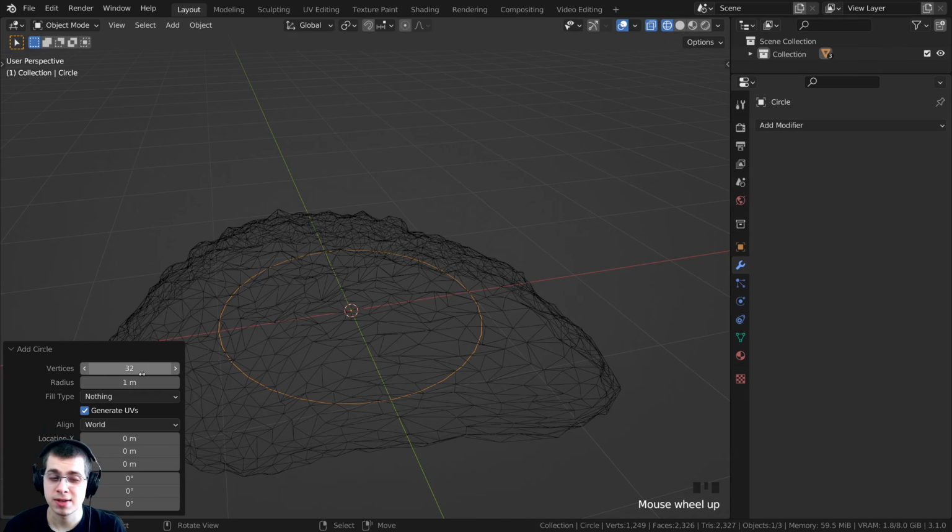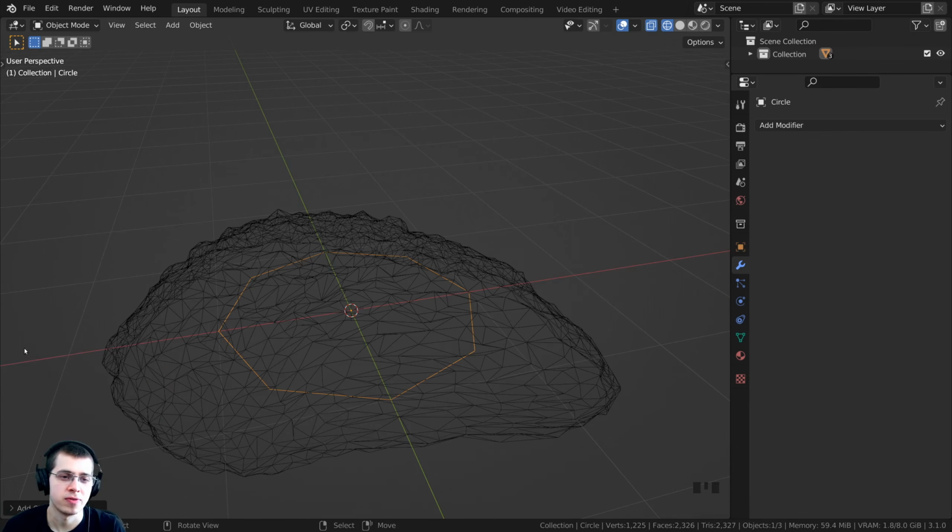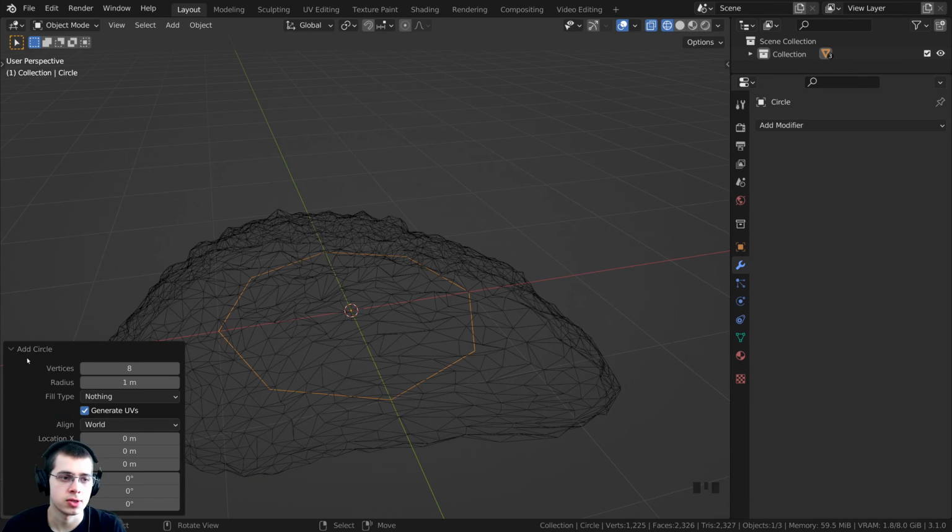Now you can see there is the vertice count, and the vertice count is pretty high by default. It's set to 32, and I don't want it to be that high. So I'm going to click on the vertice count to change it, and I'm going to change the vertice count to 8. So I'm going to type in 8 and enter. Especially because this is a low poly scene, we want it to look very low poly, so I want to turn the vertices way down. And then you can just click on that there to hide the add circle settings.